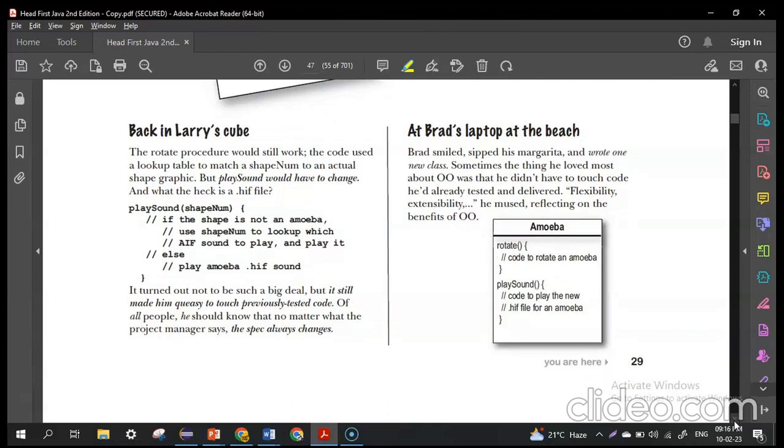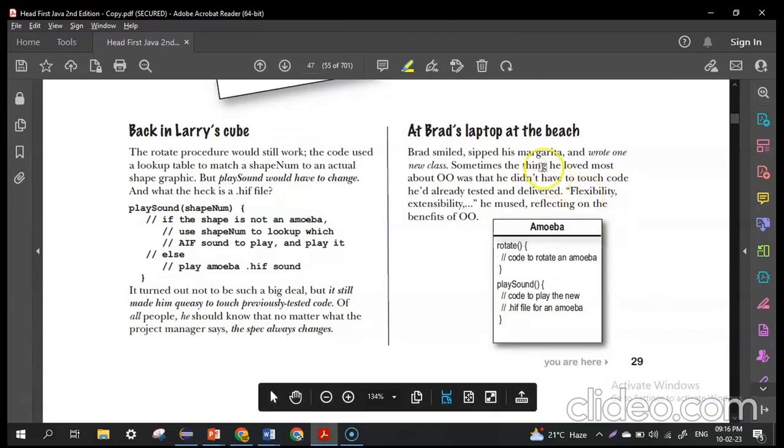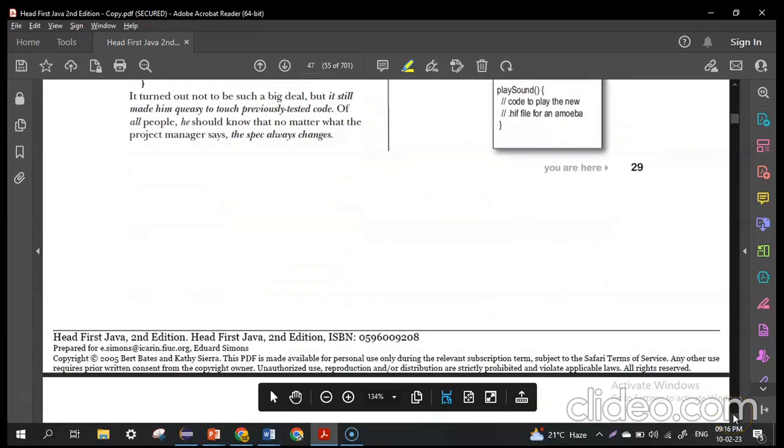Okay, like in this case we have seen, Brad did not have to make changes in the existing code, but he created another class Amoeba and started writing its methods. Okay, let's see further.